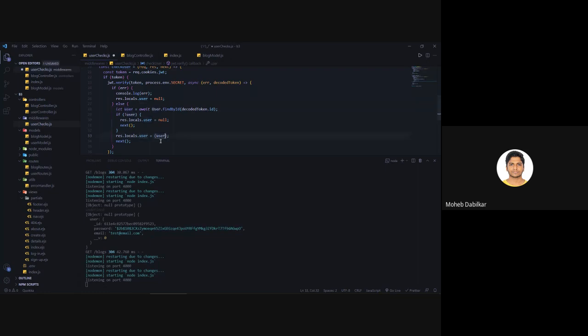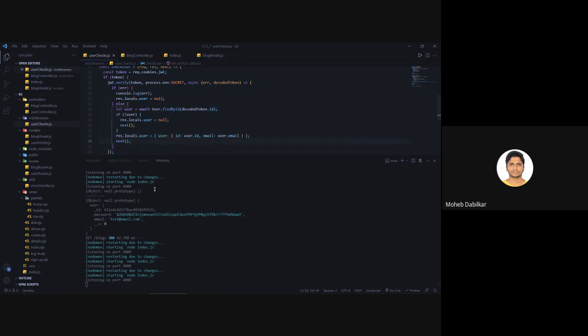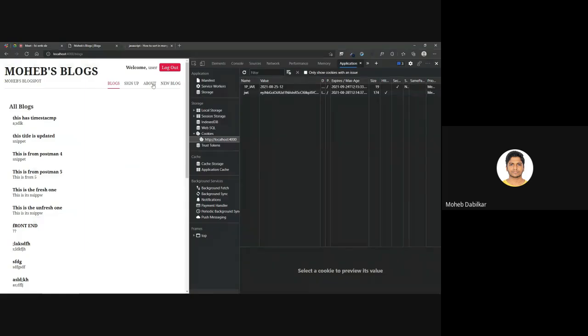The simplest way would be user, and then make it another object. Say that id is user dot id, and sorry, email will be required, so I will say email will be user dot email. All right, now this will be sending us a proper user instead of everyone with a password and all.